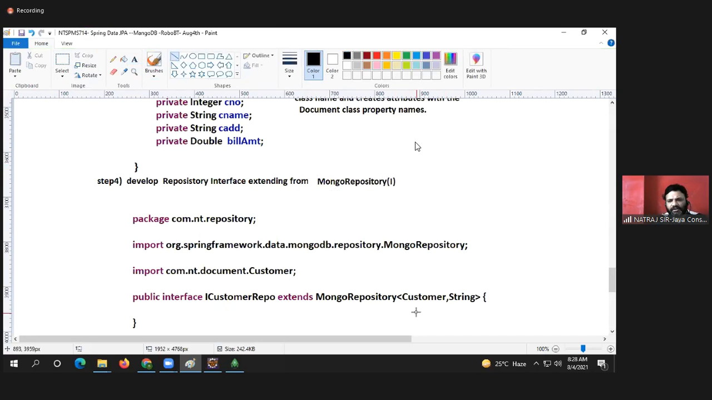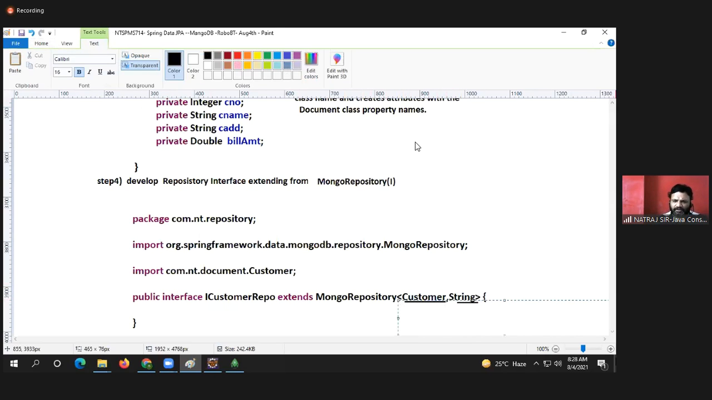Yes, I think you understood this. What is this? Document class name, ID property type. Why string? Because today our ID property type is what? This. Document class name.